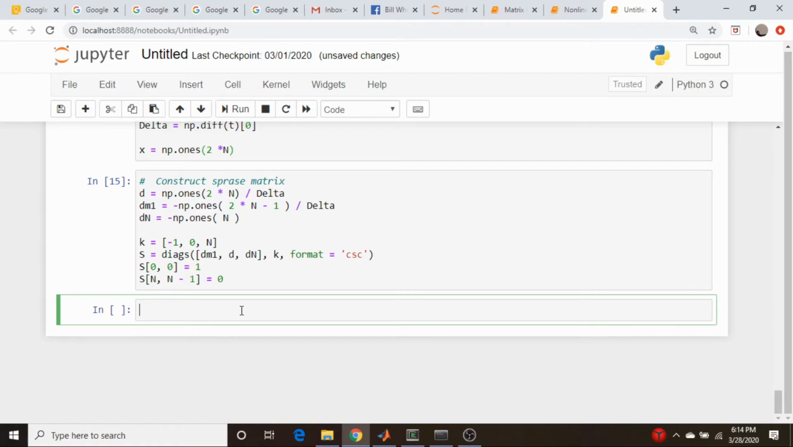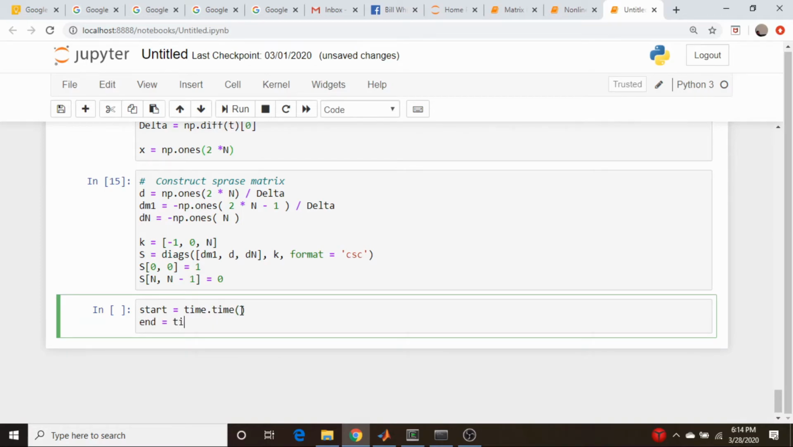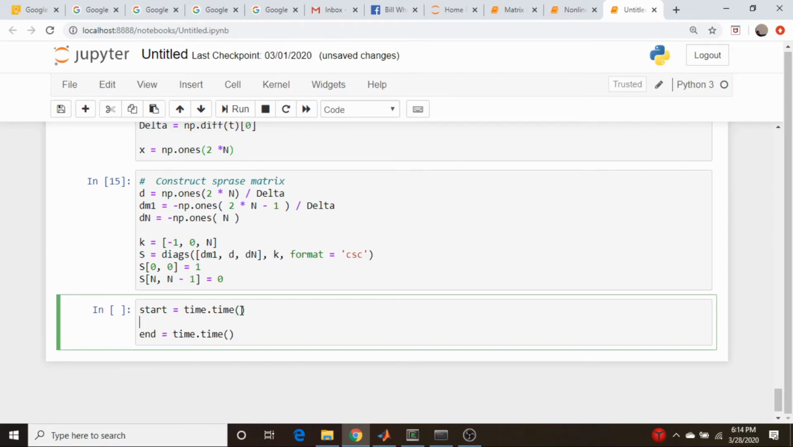So what I'm going to do is do start is equal to time.time, and end is equal to time.time. And you're going to see a problem here. So I'm going to enter in the code to call this function, and then we're going to run it, and then look at how long it took to run that.